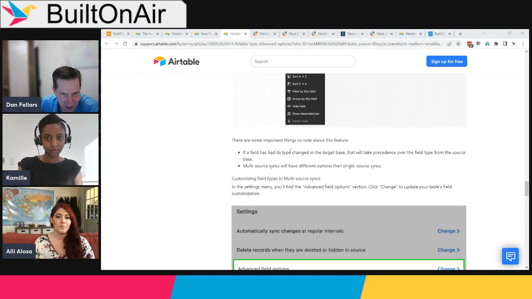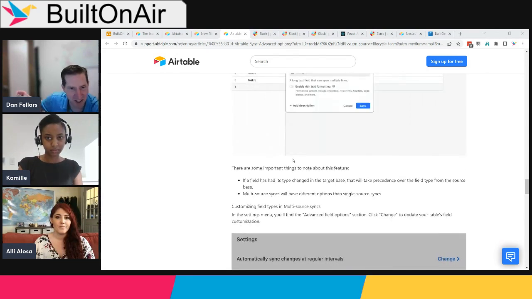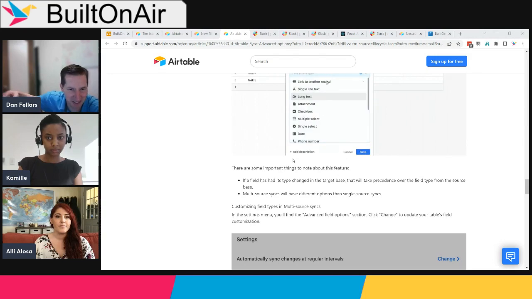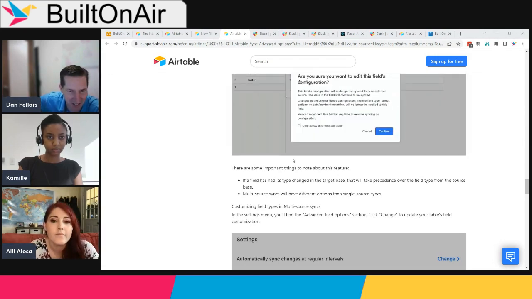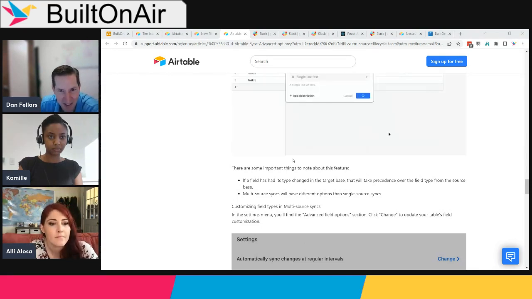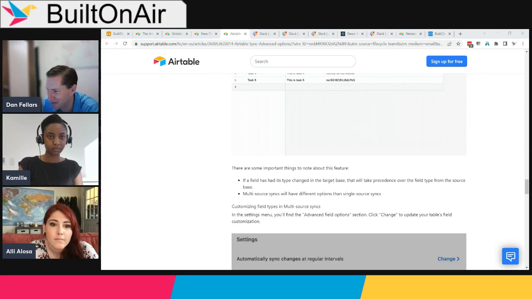It also is interesting if you then change the type in the target. Oh, so if you change it in the target, then it'll take precedence. So if you change it in the source, it's not going to override the target, which is probably the right way to handle that. Awesome.